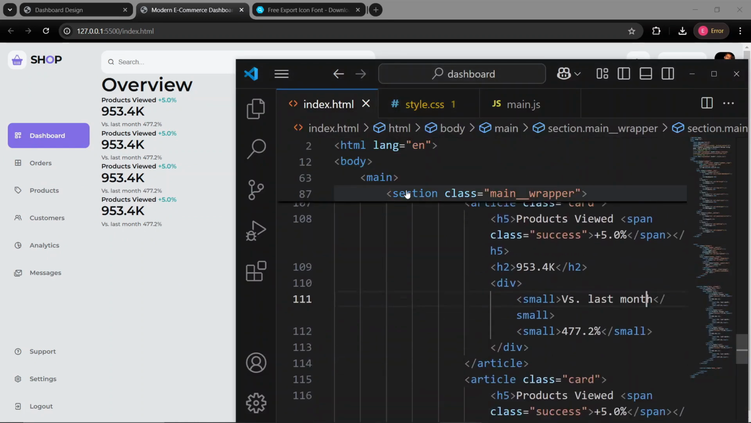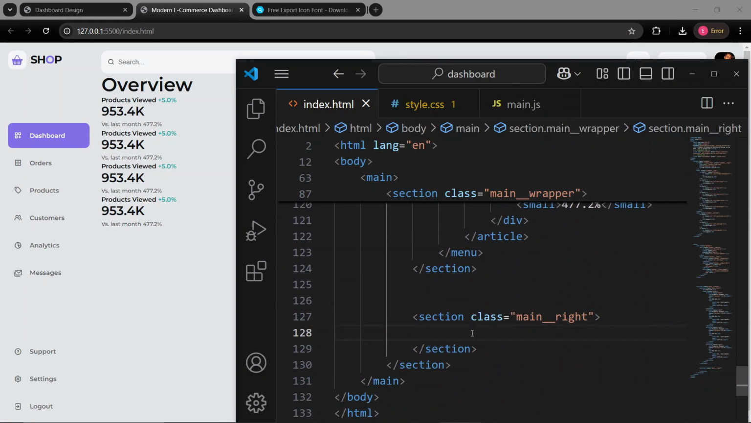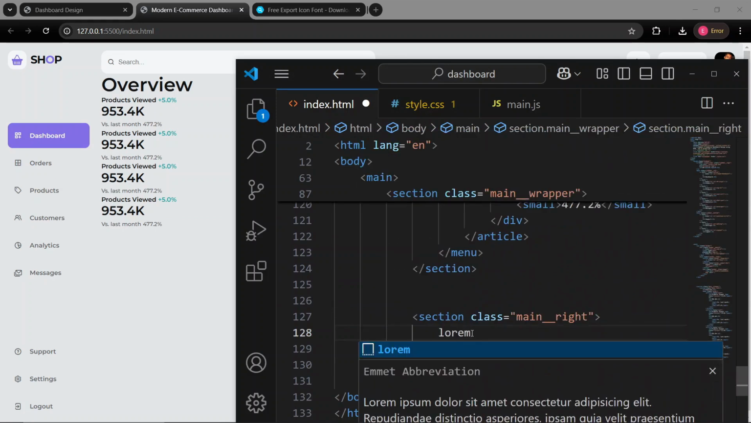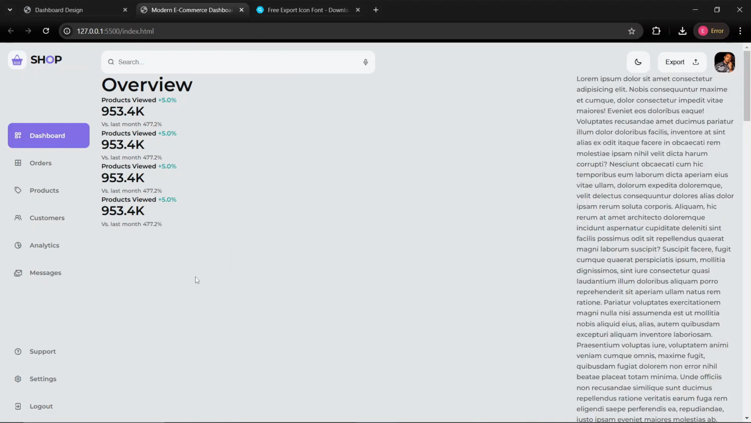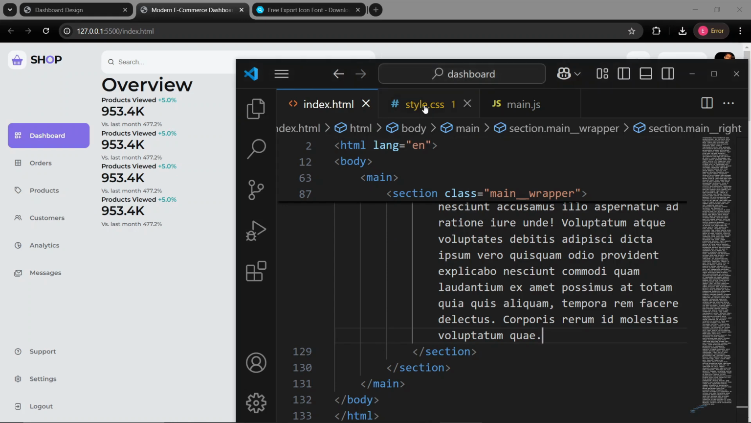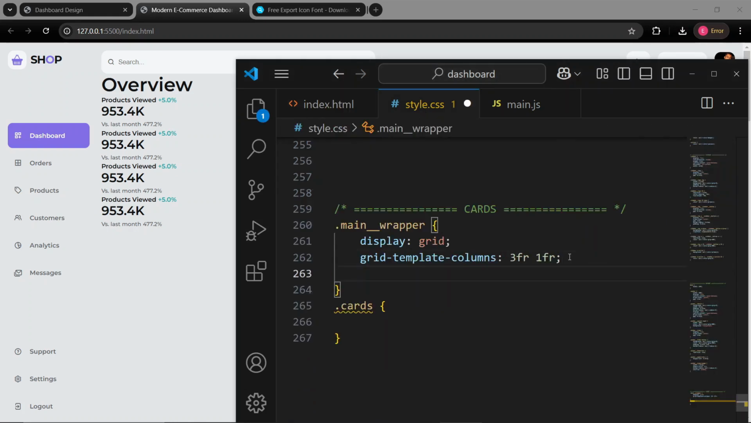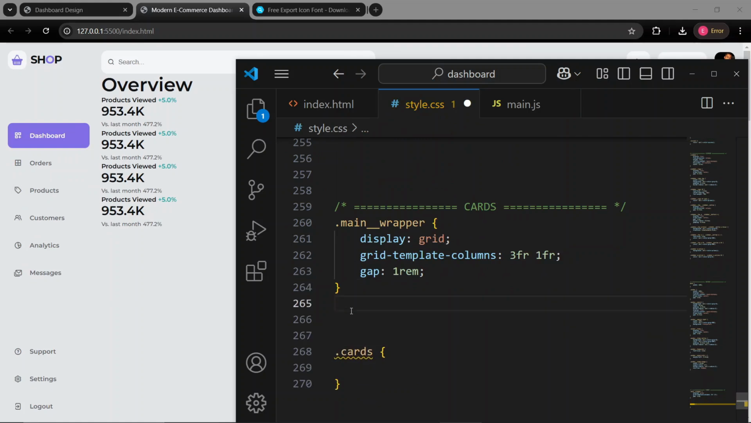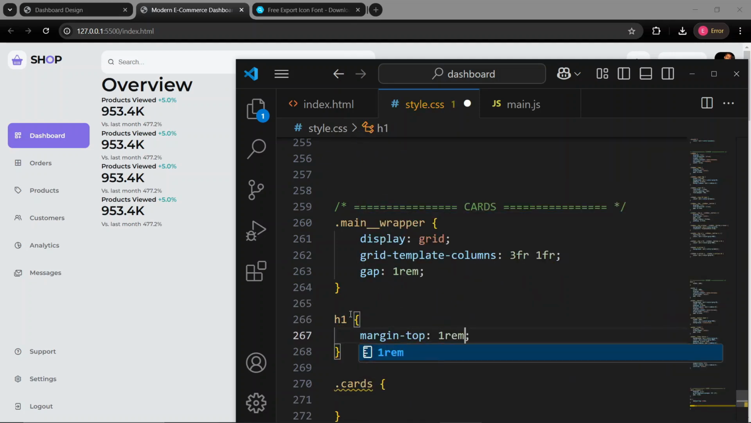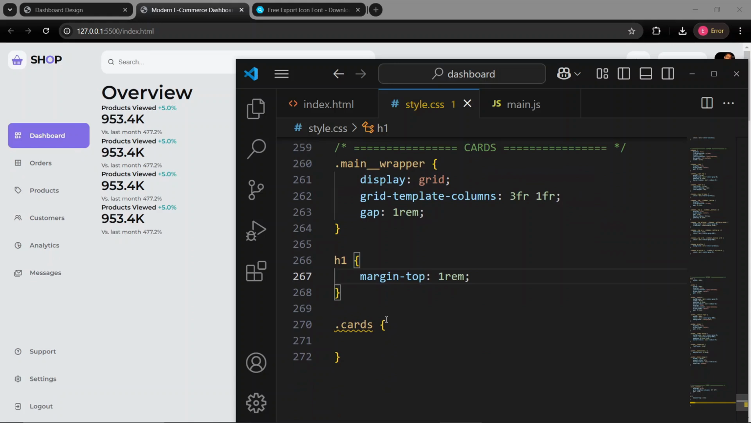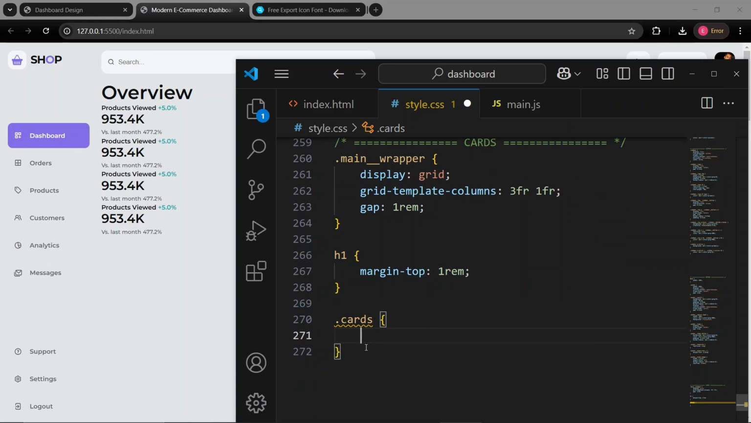And to see this clearly, I'm actually going to go ahead and for the right side, I'll have some dummy stuff in here. Okay, so now you can see this side, and this side is what we are going to work on now, right? And so I'll actually have a gap between them. A gap of 1 rem should be enough, and that's it. Okay, now let's target the H1, that's the overview, and give it a margin top of 1 rem, and that's it, just to have some space below the navbar or below the search bar.